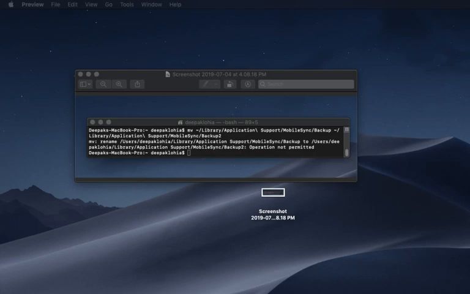Today we are going to understand how we can fix the operation not permitted error that comes on the terminal. This is because of some new security settings that Mac has, and we will do it in a minute. First of all, let me just show you the error, how that error comes.